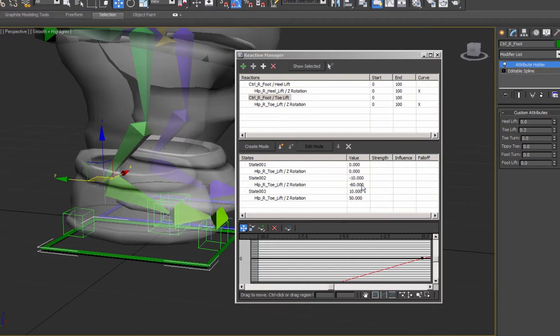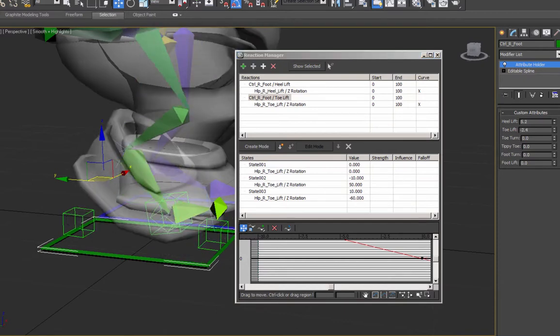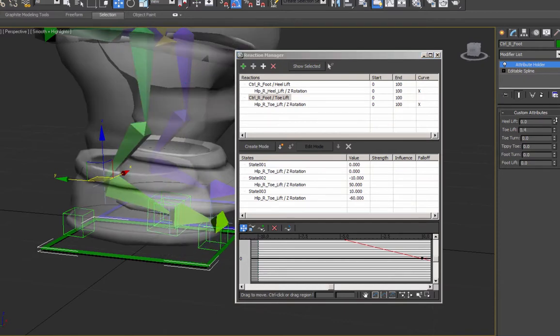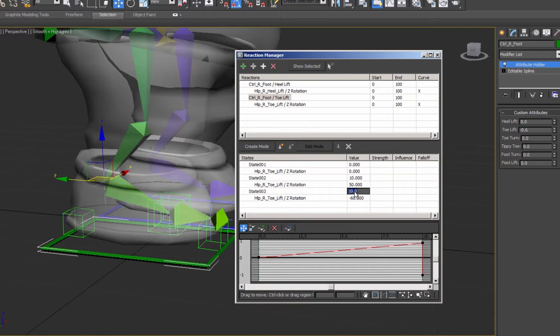So I'll just go into here, change this one to 50, and this one to -60, so that when I pull this up, oh wait, maybe I didn't have it backwards. Yeah, I want it so that when I pull it up, the toe goes up, not down. So I'll say +10 for this one, and -10 for this one. That's right. Let's just hit 0.